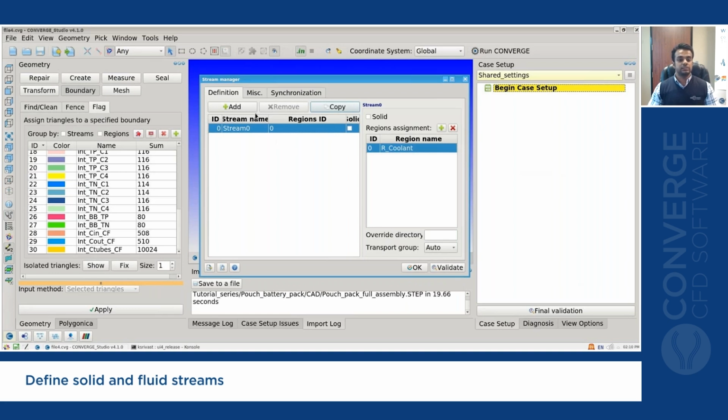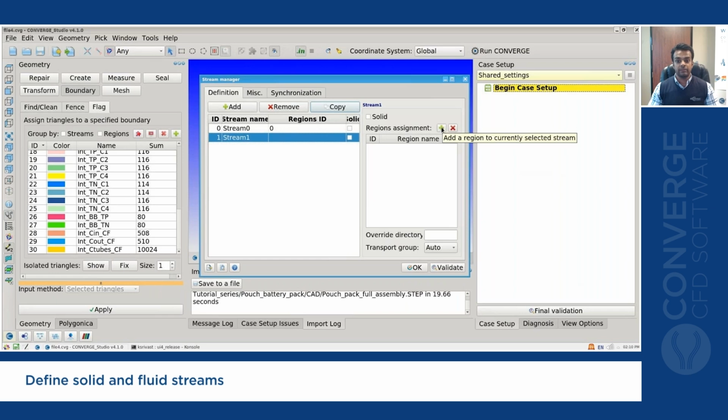And next, I'll create a stream for my batteries. So I have 4 batteries, so I'll create 4 regions. Region cell 1, cell 2, 3, and 4. Now make this stream a solid stream, as you can see here. Okay. The fluids and the solids must be in their own streams. They cannot be in the same stream ID.